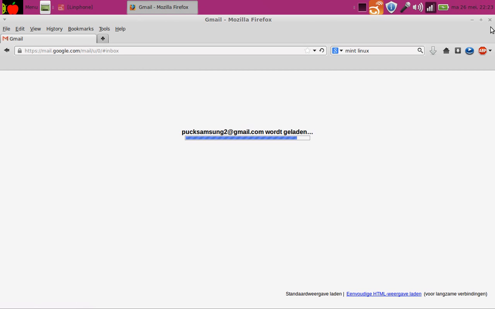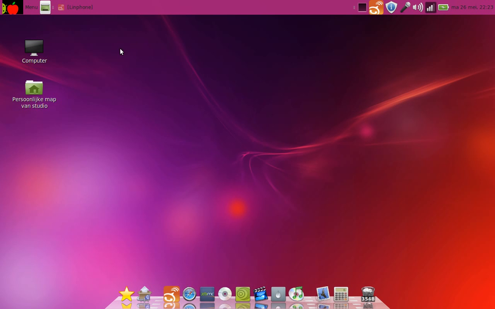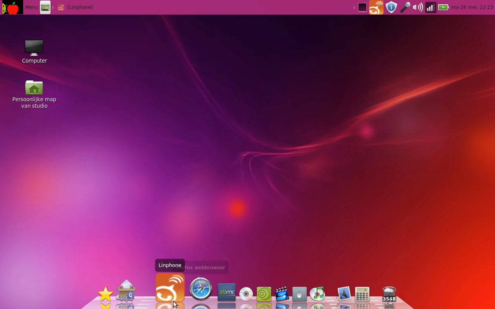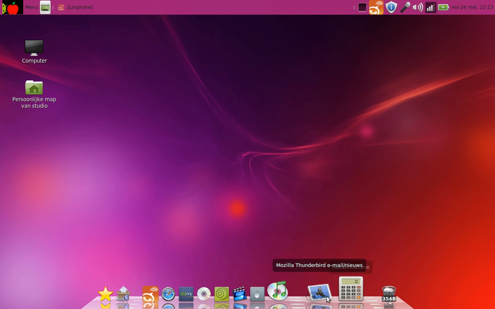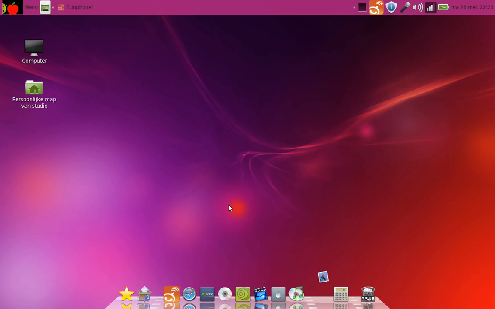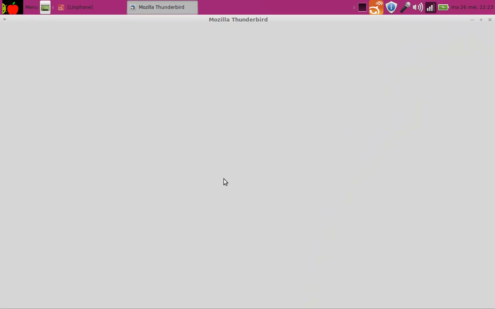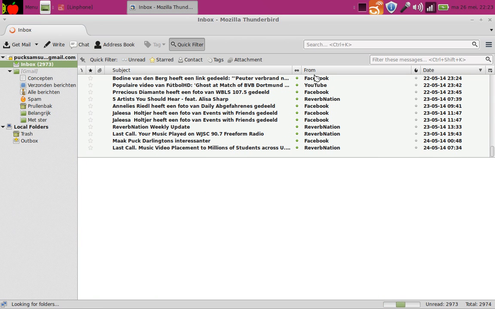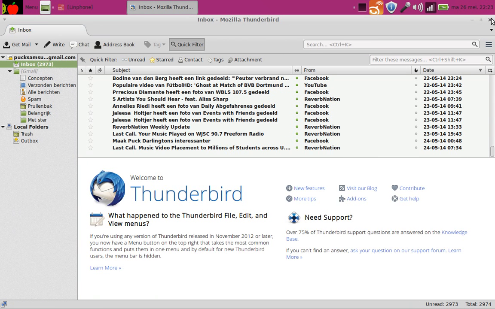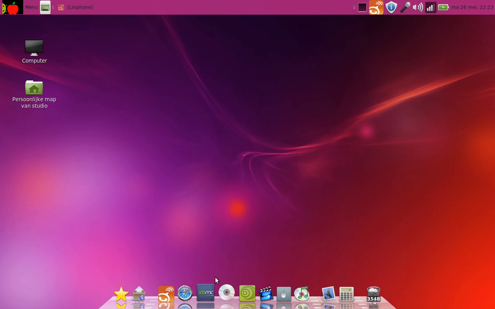Oh yeah, by the way, everything works, peeps. Everything works, the Thunderbird mail thing is also working. This one is also working. As you can see, it works. And set as default. So there you can see some of my emails. So what did I see there? Well, I'll check it later.